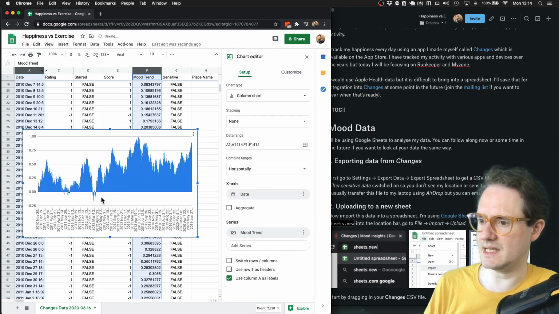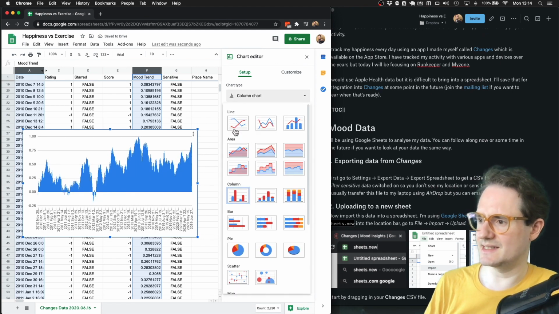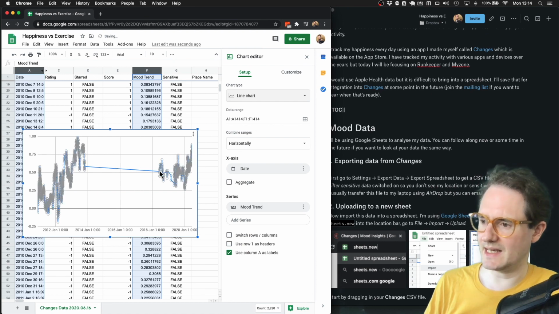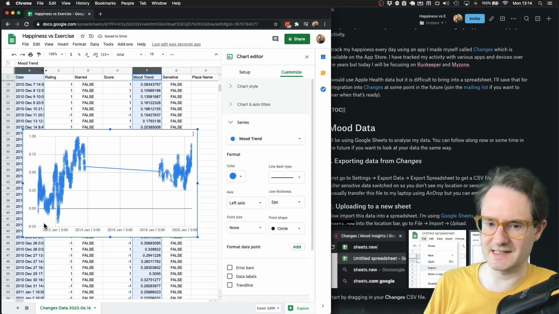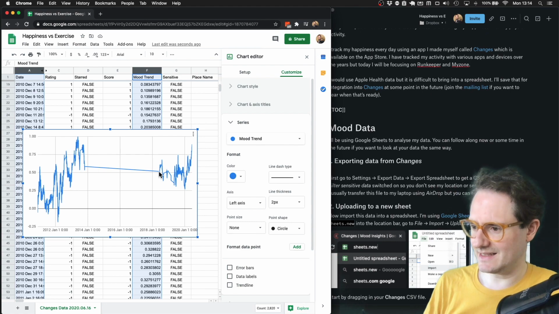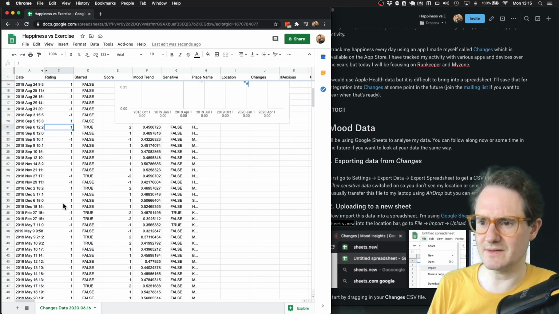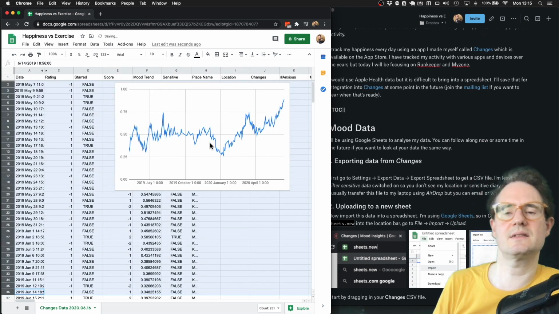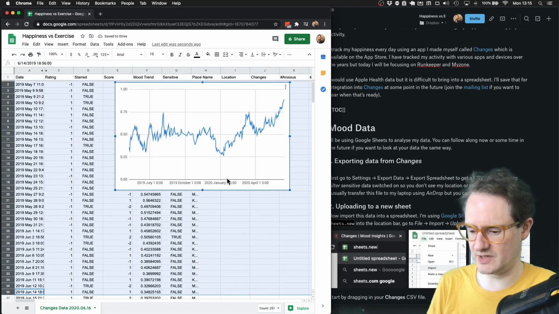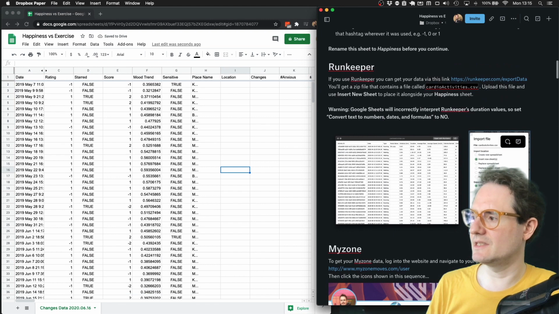So we put date. So the thing here is I had a big gap in my data. So this is 10 years ago. So I think if we just delete everything up to, let's go from May 2019. Okay, so that looks a bit more like a happiness trend. Let's delete that. Next, let's have a look at Runkeeper.